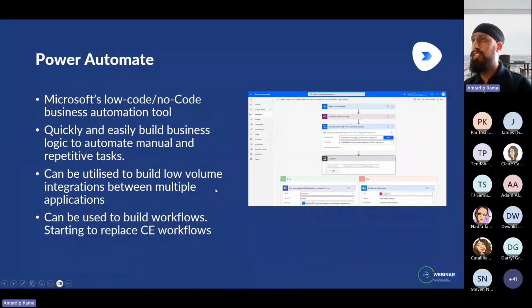The next element we're going to focus on today is Power Automate. So this is the solution for business automation, business process flows, and elements of integration. So you can quickly and easily build business logic to automate manual and repetitive tasks. Now, what I will say is with this particular area, we are going to use Power Automate today to integrate between the Power Platform and Dynamics 365 F&O as an ERP system.